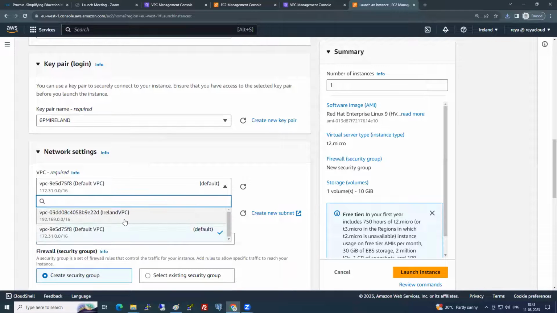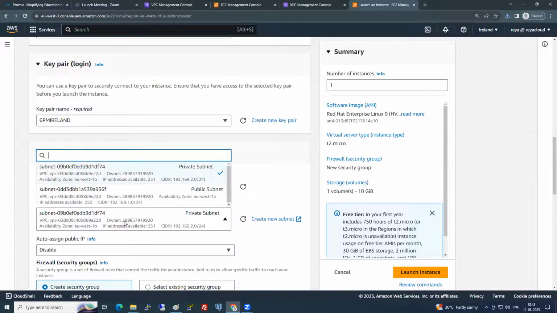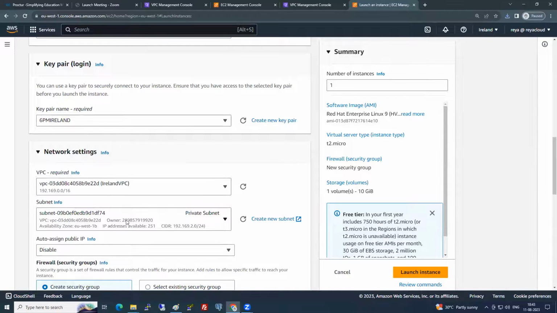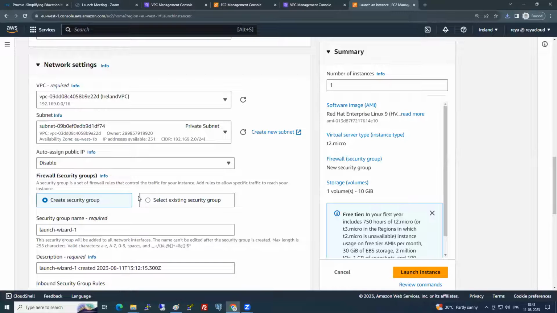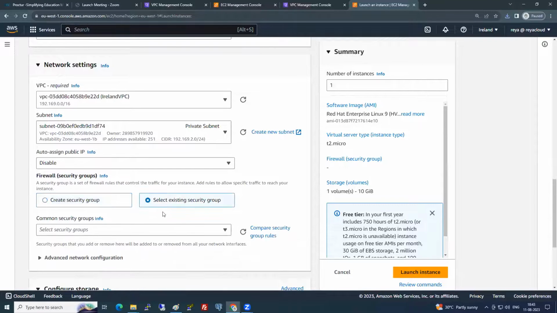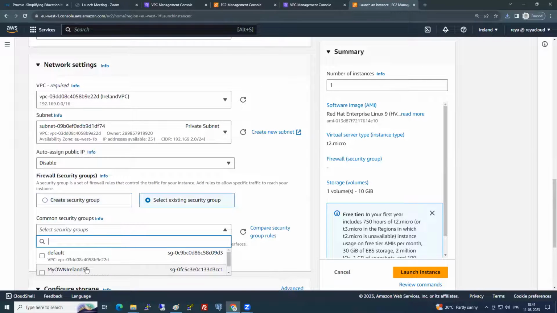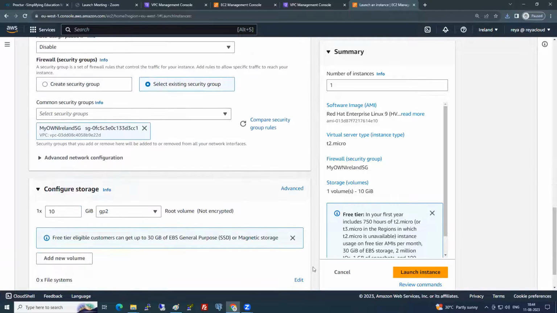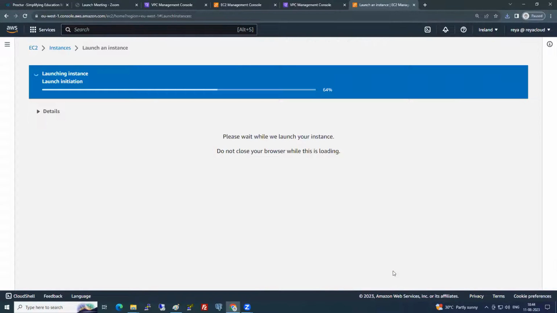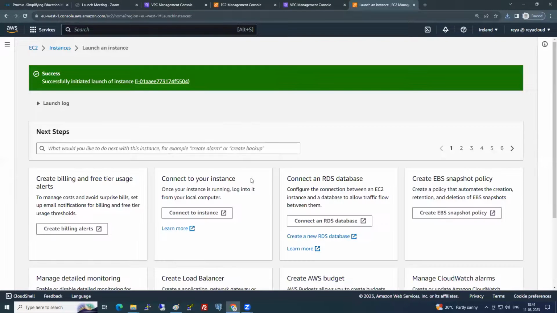Which one? Ireland VPC. Which subnet? Private subnet. Auto-assign is disabled, so enable it. Select which one? My own Ireland SG, and then go ahead and launch. Okay, now we have the infrastructure ready. We have the infrastructure ready.